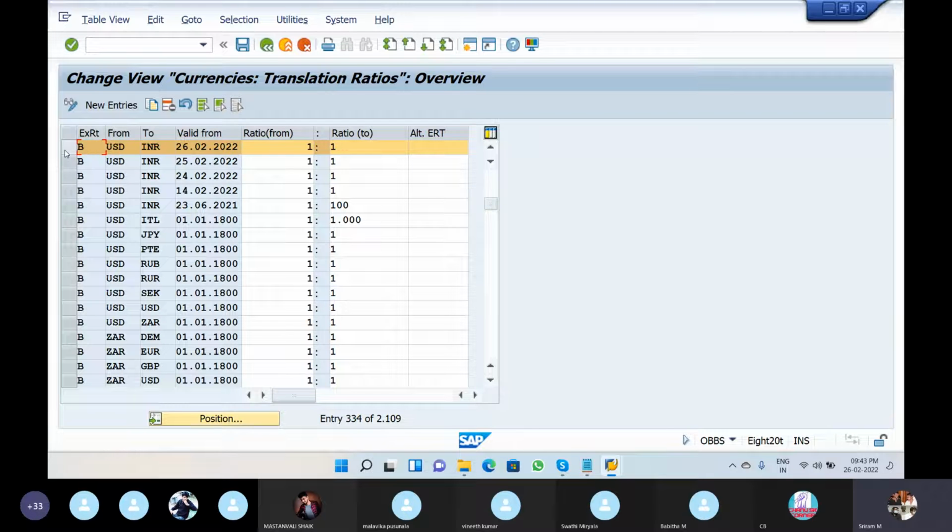Here we need to take whatever currency we need for foreign exchange, I mean export or import. From is the foreign currency and To is our local currency. In the Valid From tab we need to take the date from which it applies. Here we can see the ratio from and ratio to, where these are the ratios and the conversion rate, I mean $1 is equal to 1 INR. Like that we need to enter it. That's how we can configure B, G, and M.